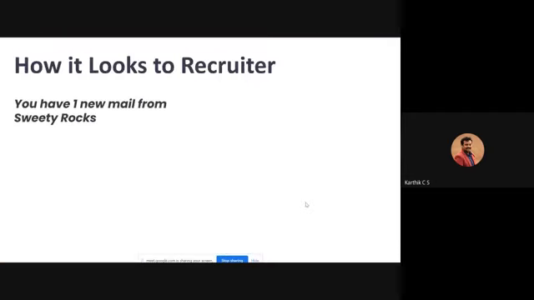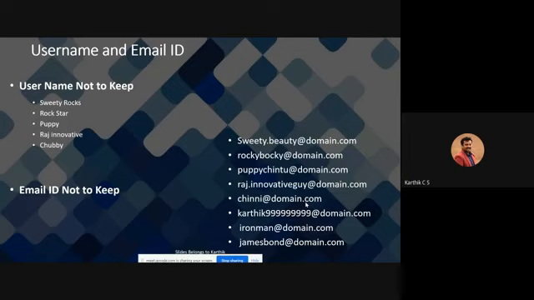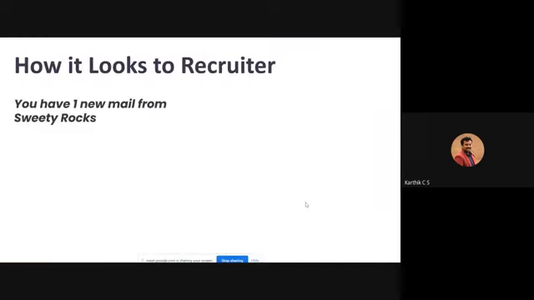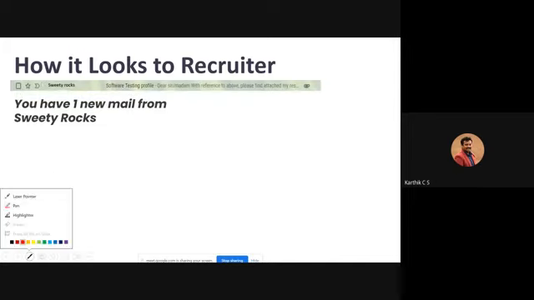But before that, let us see how it looks to the recruiters. Now, if you send an email to a recruiter with Sweetie Rocks, right? Sweetie is the first name, Rocks is the last name, right? So this is how the email will be triggered to the recruiter. Sweetie Rocks, you can see here, right? Sweetie Rocks has come here, right?